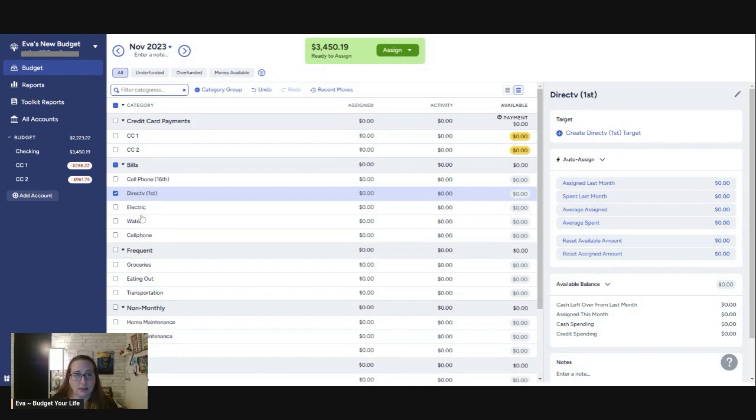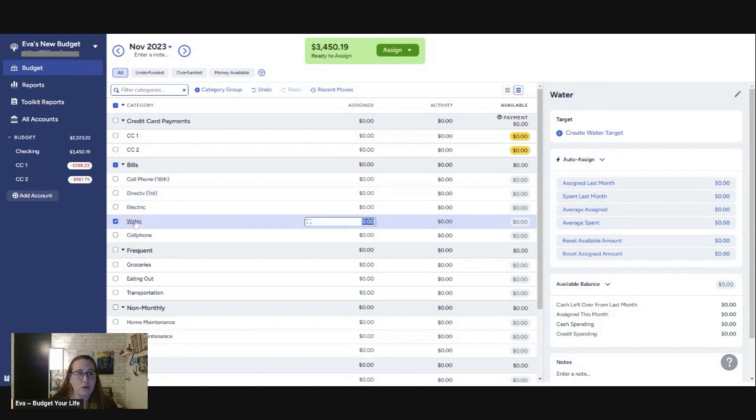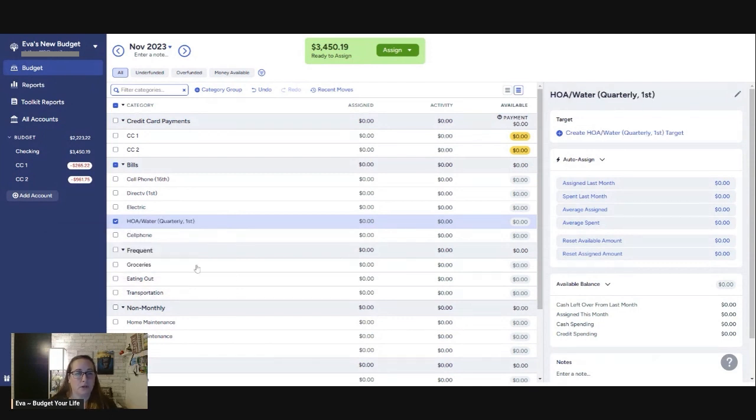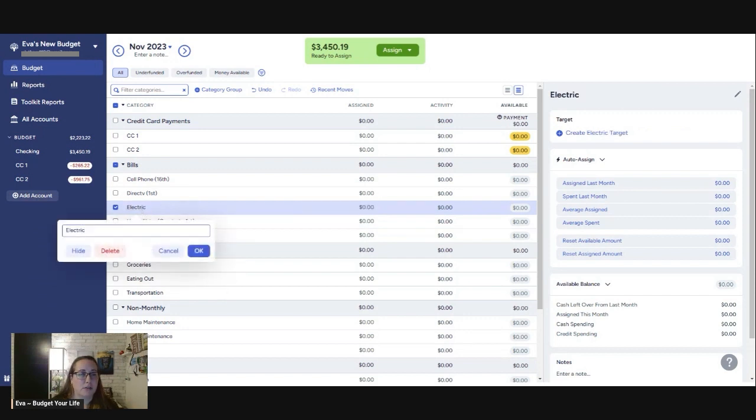Let's see, electric is fine. I'm going to change this to maybe HOA/water. And this is actually quarterly, which I misspelled when I was writing it on paper. Quarterly, first. So you don't have to do that. I guess I should put this. See, that is the 20th.